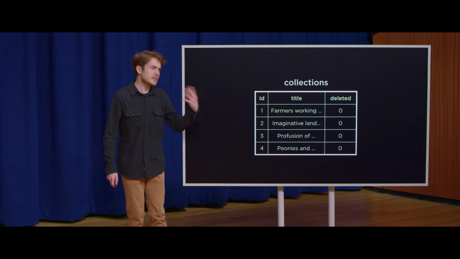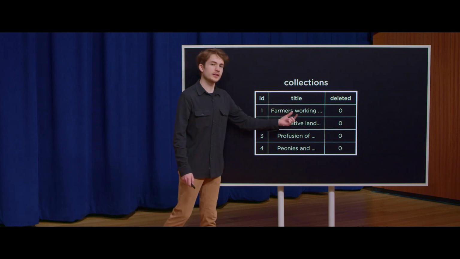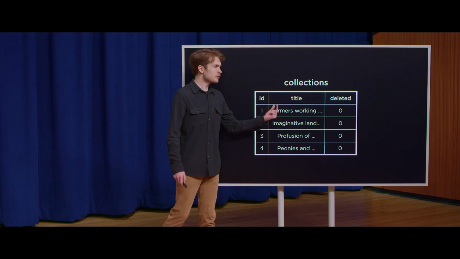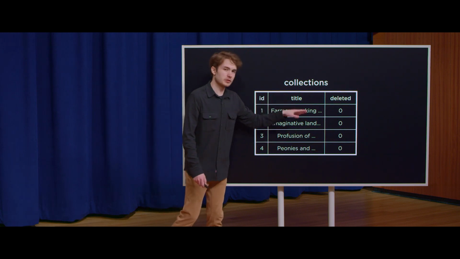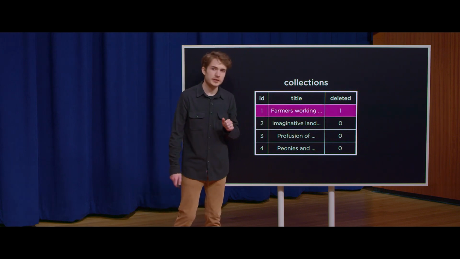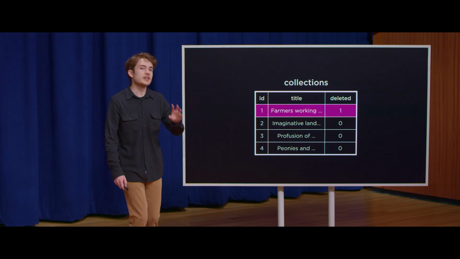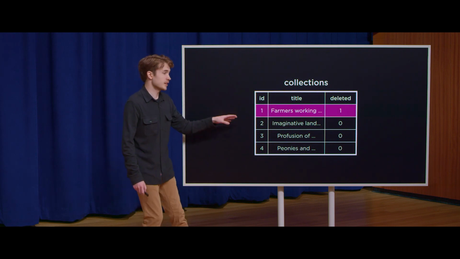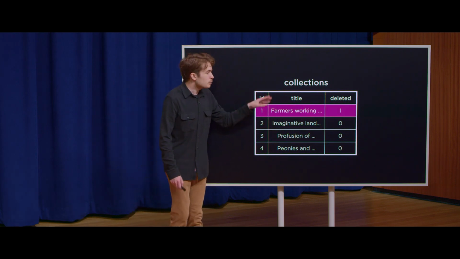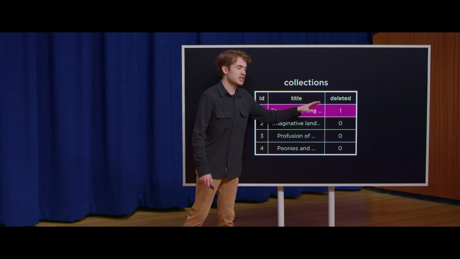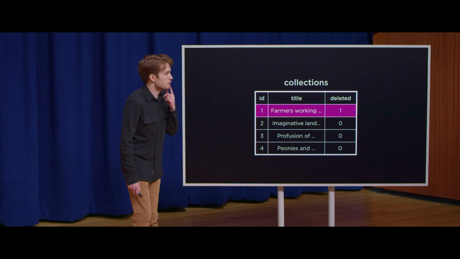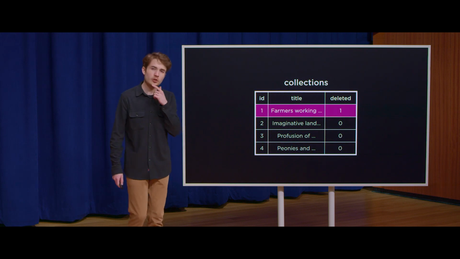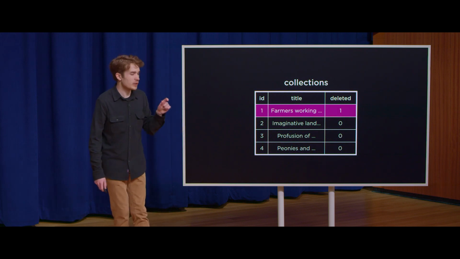So if I want to delete, let's say, farmers working at dawn, this first piece here, instead of deleting it from the table fully, I could set this deleted column from a 0 to a 1, just like this. And now it's only soft deleted. I still have the data here, I still have the title, but now, instead of being a 0, it's marked as a 1.